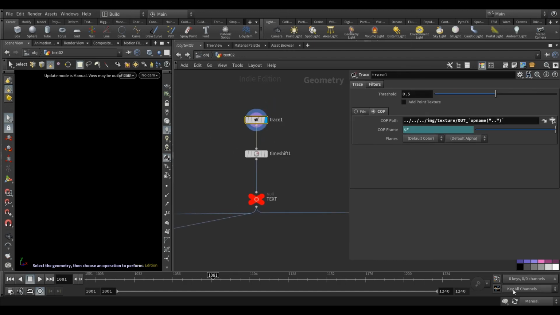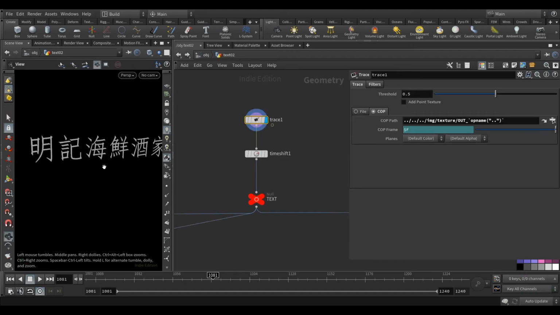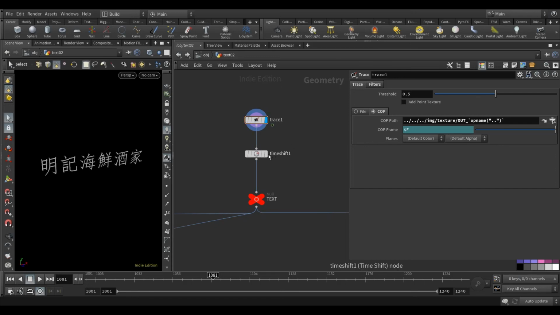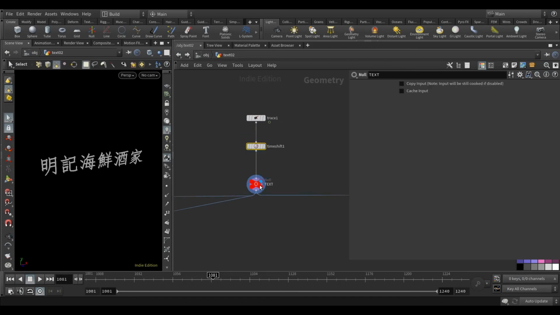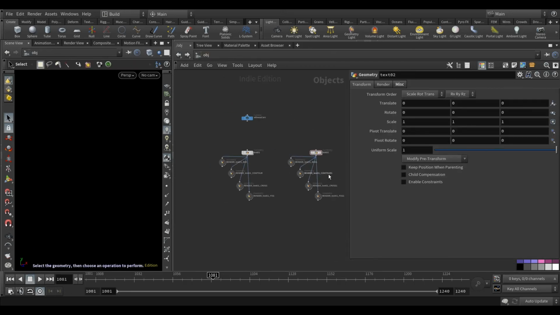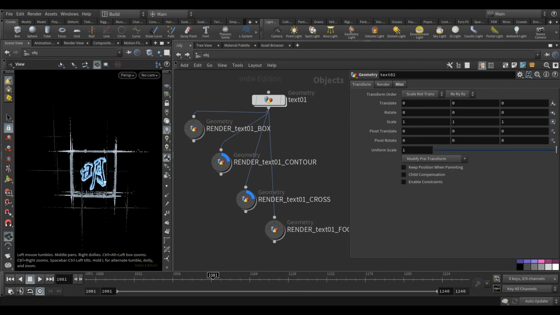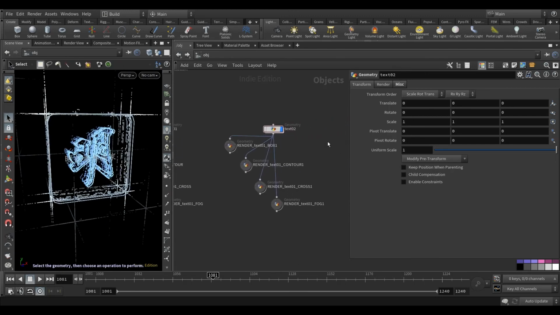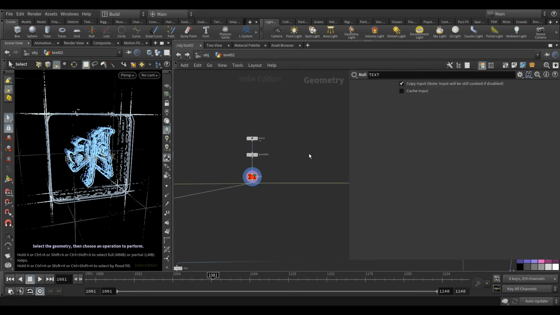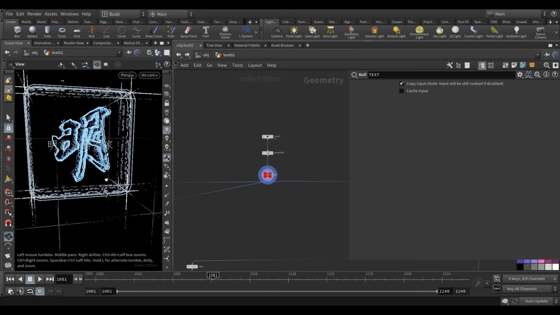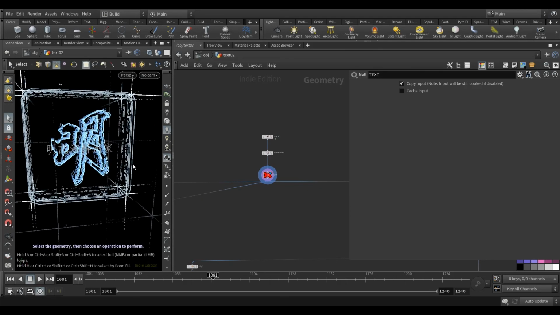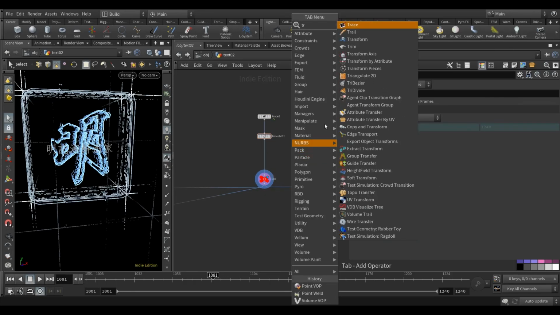Okay, so let's take a look at this. All right, so this is just the character. And again, time shift, text. So let's go back and let's just turn on the contour and the cross, because these two are really fast. Okay, so let's go inside to texture 2, show all objects. Okay, you can kind of see this in the center. Now let's put a transform node.